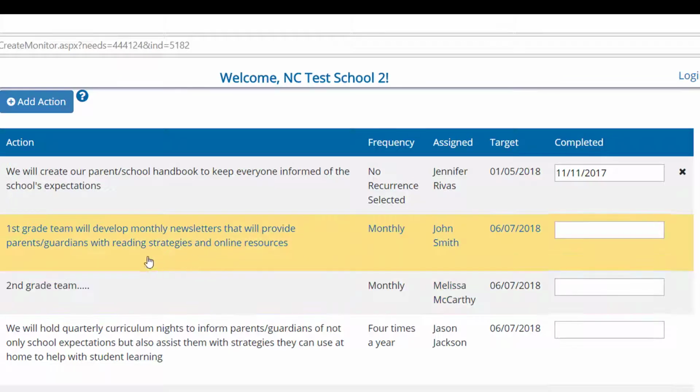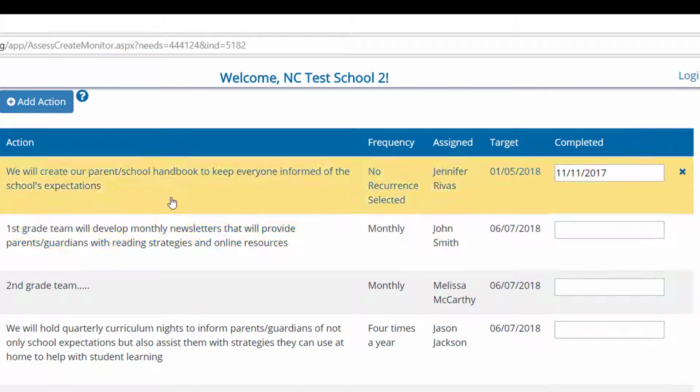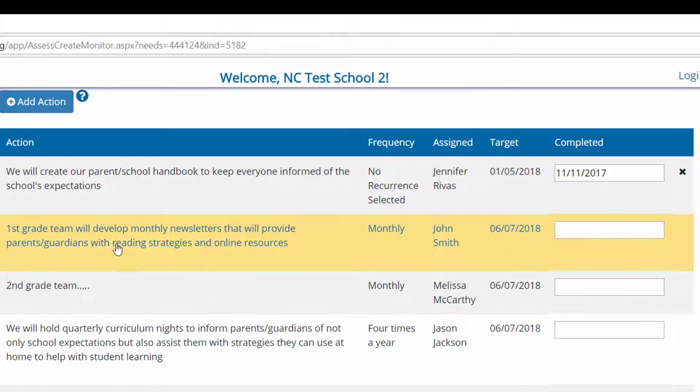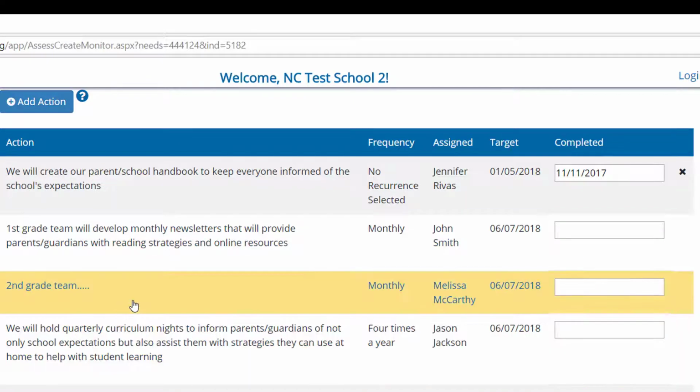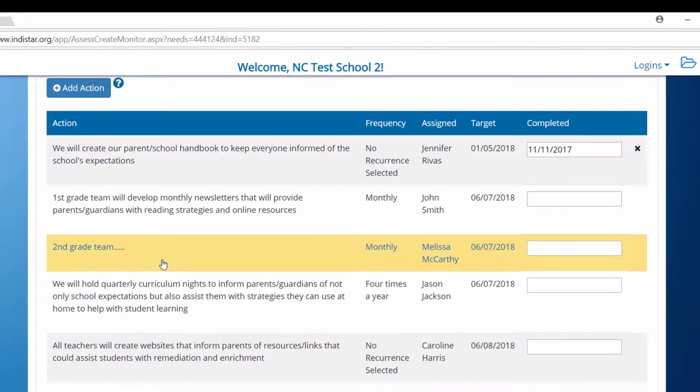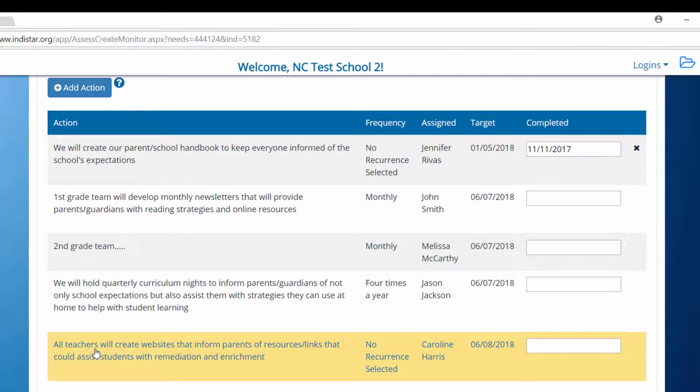In this case, it's something simpler. It has to do with making sure our grade teams are sending out those informative newsletters to our parents and guardians that contain those strategies, that curriculum information, those resources that they can go to. And we actually broke this action step down by grade level. So you can do that. You can have action steps that break down by grade level because you want to be very specific that each grade does this when you have your conversations. Or you can have action steps that say all teachers will do something. All teachers will create websites.